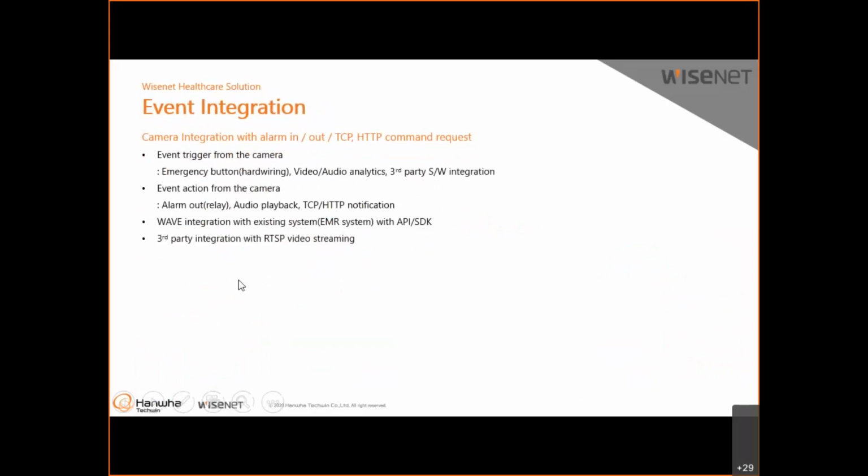So how can we integrate the existing system with the camera or Wave? First of all, you can integrate with the camera. For example, if you have an emergency button, maybe a nurse call button or something, then you can connect the button to the camera alarm input, which is a relay, and get the event from it. Or maybe you can use our camera API to integrate with a third-party system. And also video and audio analytics can trigger events from the camera.